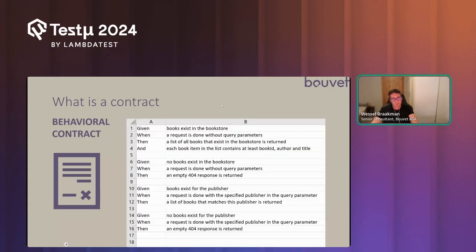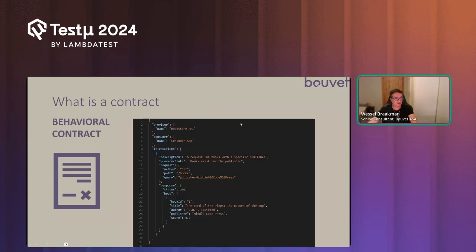These behavioral contracts can be defined in Excel, Wiki, Confluence, whatever. And if tools are implemented to work with these kinds of contracts automatically, like Pact, then one can also write a contract in Pact. And this does not go with the given-when-then per se, but we do see that we have a provider state. The book exists for the publisher. That could be a given. And then we see the request. We get books with an actual query parameter, and we see a response would be the then: it responds a list of books. So two different ways of defining a contract like this.